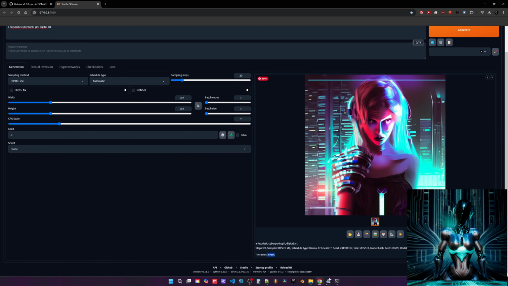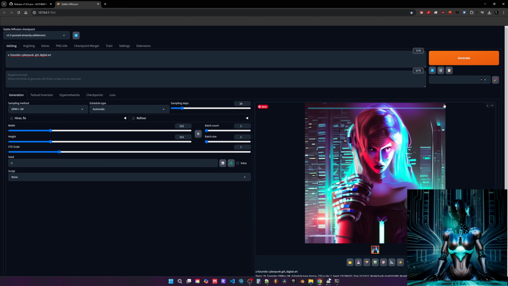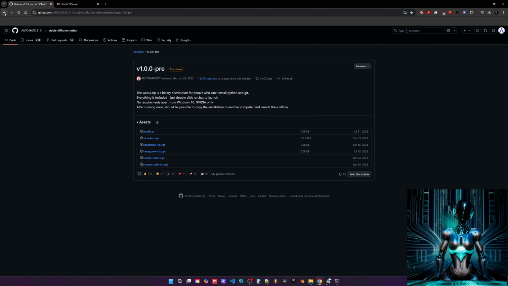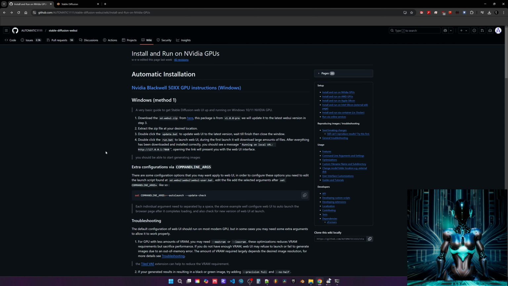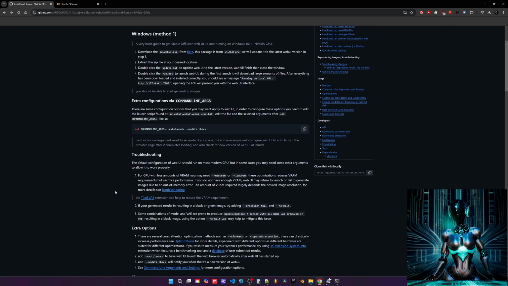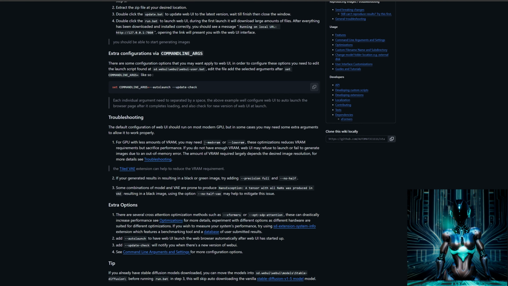Now, let's explore some advanced settings. If you return to the Stable Diffusion GitHub page, you'll find a section on command line arguments. These are special commands you can add to the BAT file to optimize performance or troubleshoot issues. For example, if you encounter errors due to limited graphics card memory, you can use commands like MedVram and LowVram. These commands help Stable Diffusion manage your graphics card's memory more effectively.